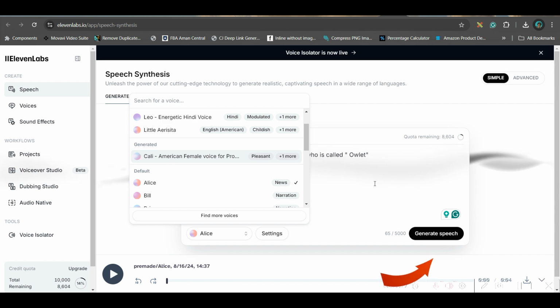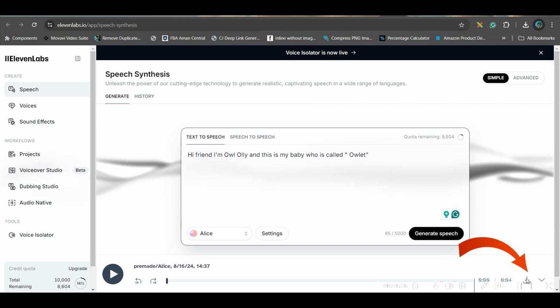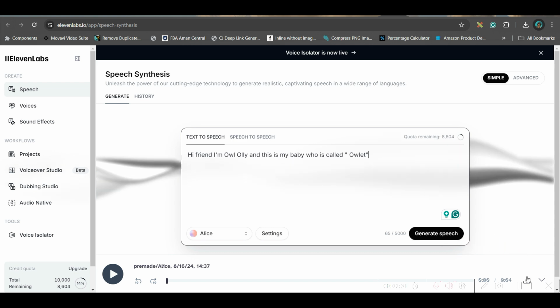Once you select sound, go to this generate speech option. Once you go to generate speech option, they will create the speech, and from the bottom right hand side corner, you will have to download the speech. Like this, you will have to download all these 6 speeches. Now let us go to part 3.